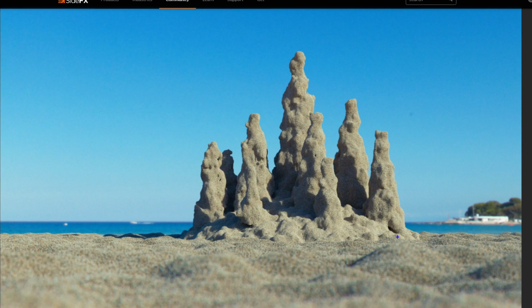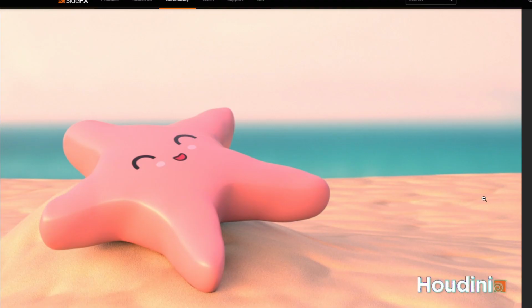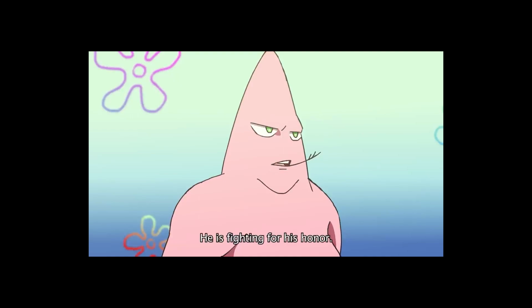I think that maybe it's just too simple of an idea. But the idea was executed brilliantly. This is a very nice shot. Very, very kawaii. This is like anime Patrick Star. It's very cute.